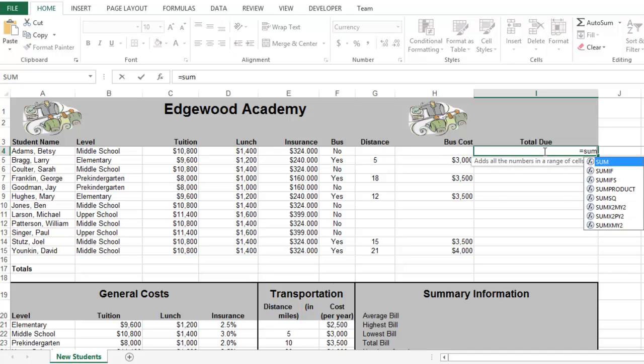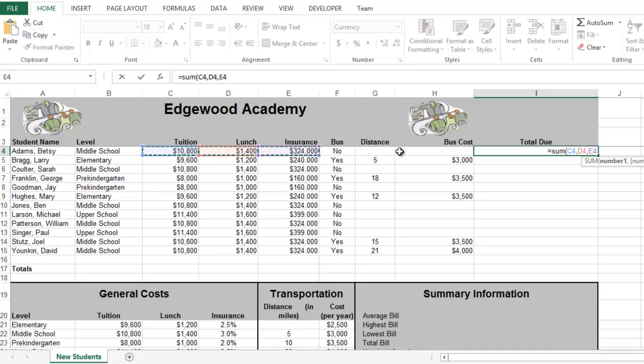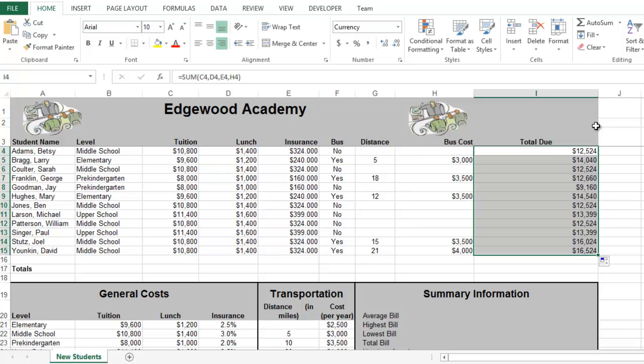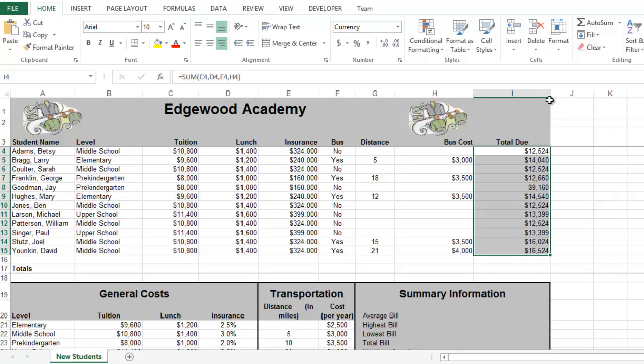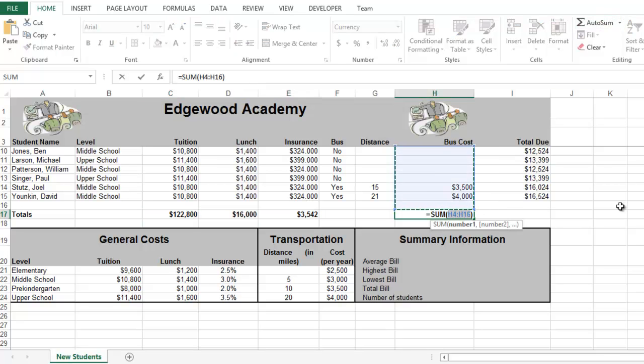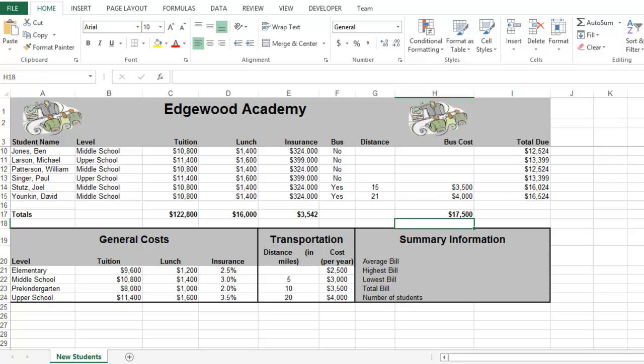Total due is equal to the sum of tuition, lunch, insurance, bus cost. In row 17, calculate the totals. In column I, calculate the summary information.